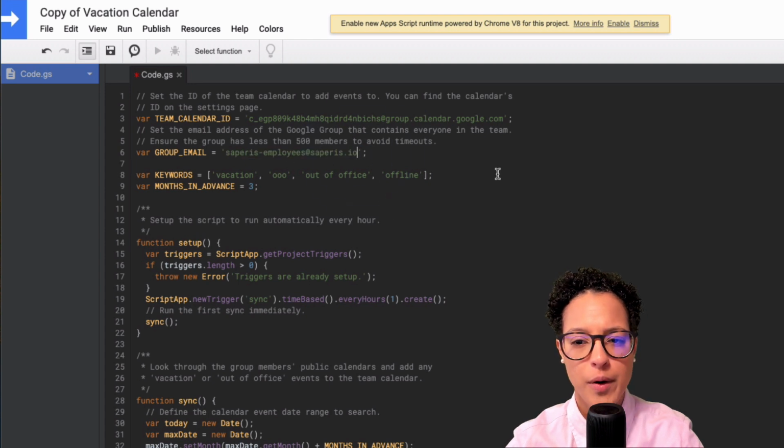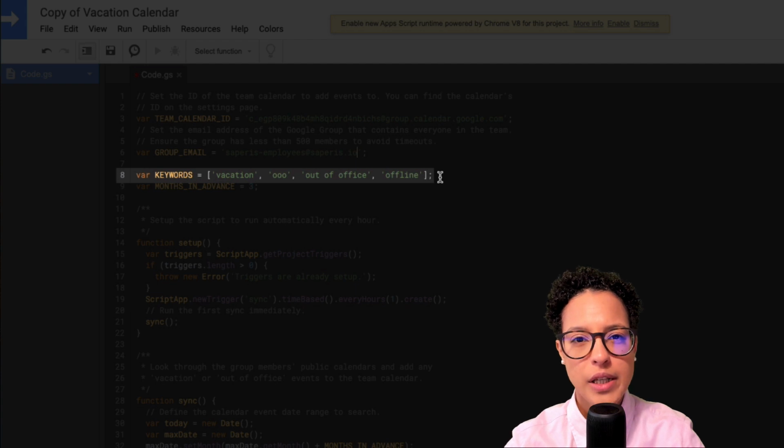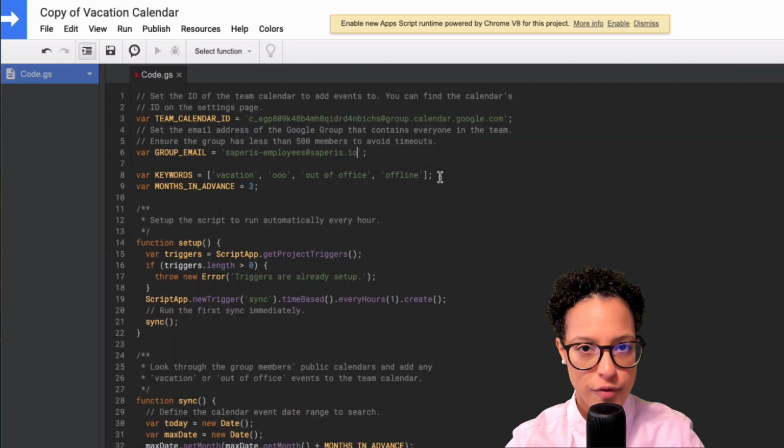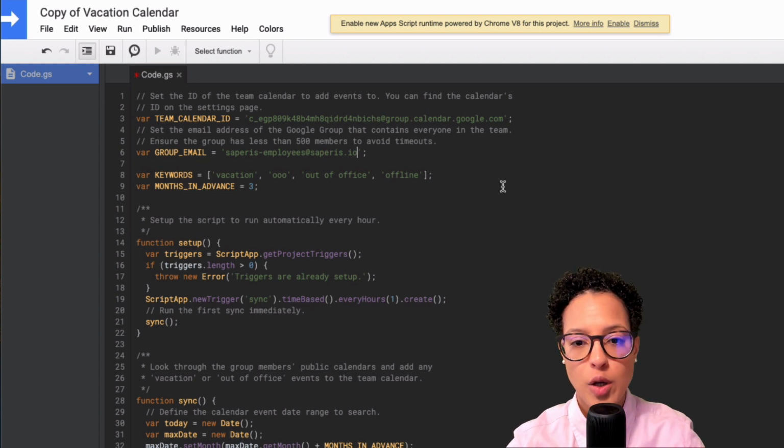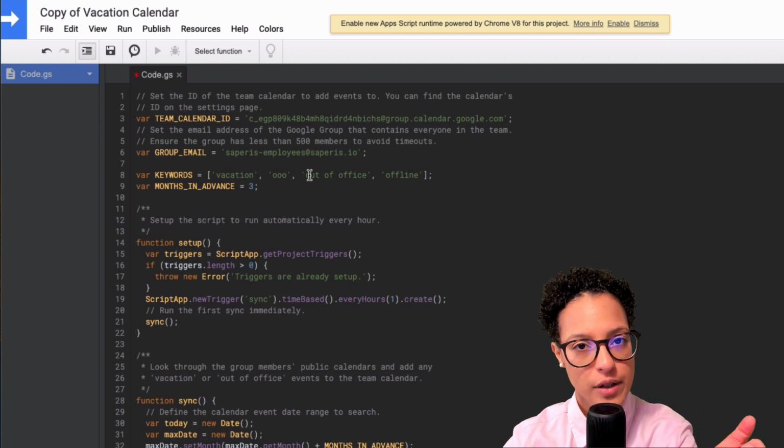Okay, and then I would like to point out on line number 8, these are the keywords that are searched for in order to then copy that event to the team vacation shared calendar. So it will be searching for keywords: vacation, OOO, out of office, offline, whatever. So here, if, let's say, you live and work in a country where you do not speak English and people don't write out of office but something else instead, make sure to swap these keywords here in English with whatever keywords are used in your country.